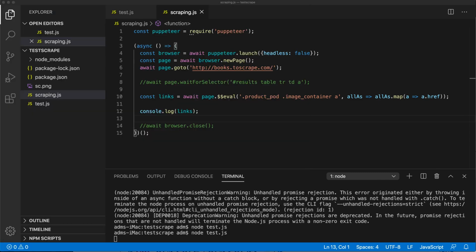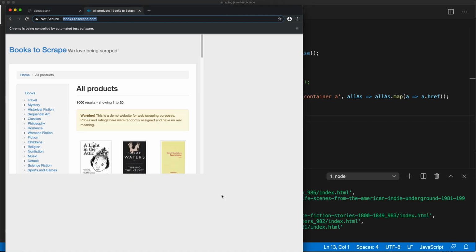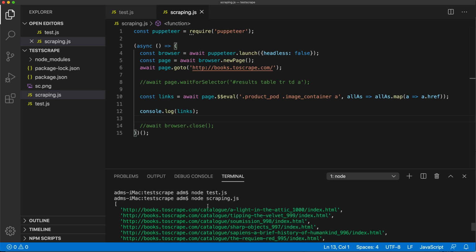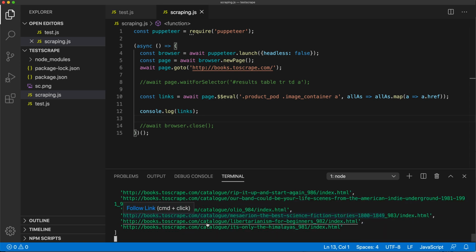Oh, well, if I run the right file, I might, but I just ran the old script. This one is called scraping.js. Let's do that. So node space scraping.js, hit enter. So now let's go check out our console log. And look at that. I got every single link as an array.